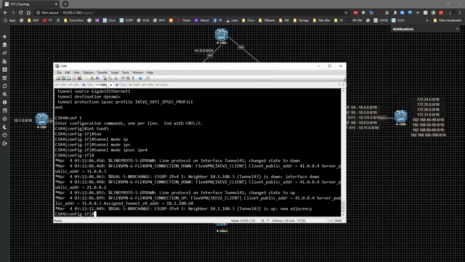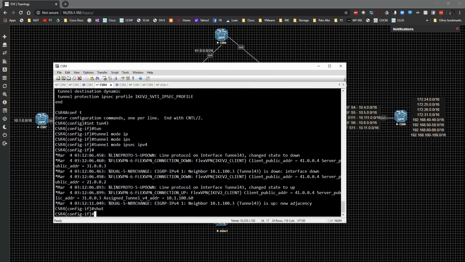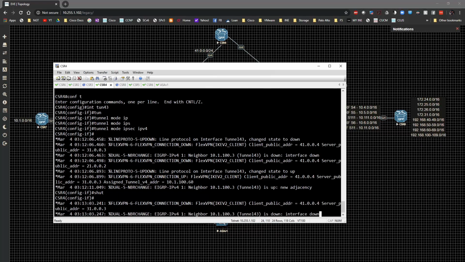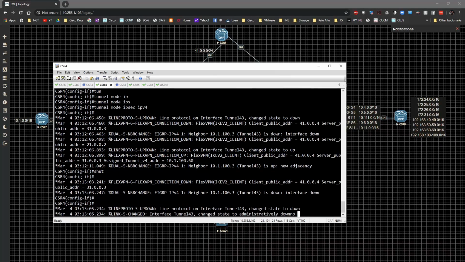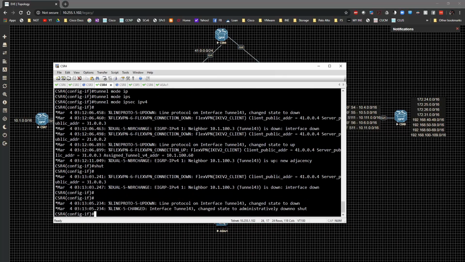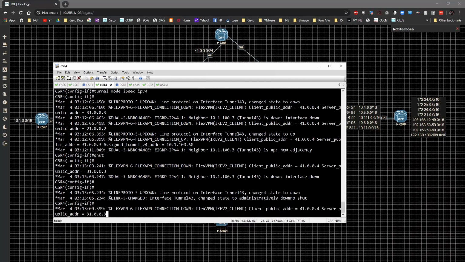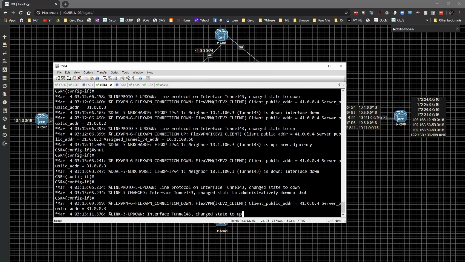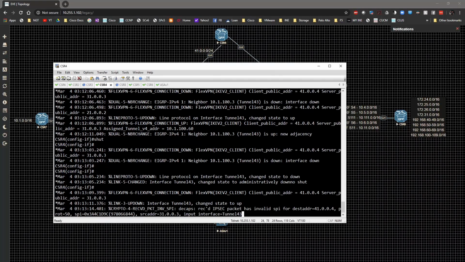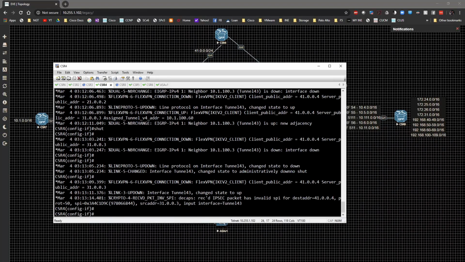So let's go flap that link real quick. Let's go shut it down, and then we're going to no shut it to bring it back online. So once that comes back online, that's actually a good sign, because now I know it's renegotiating.